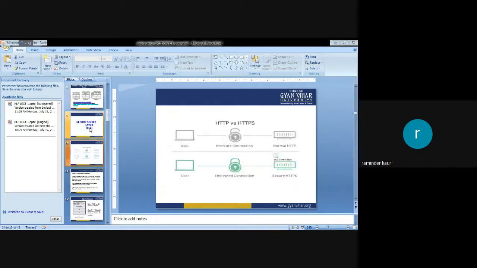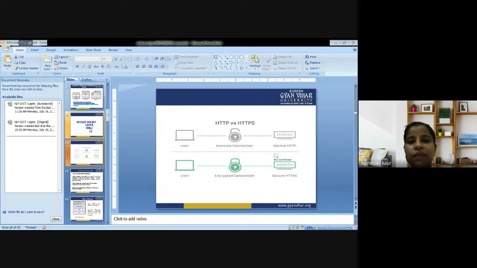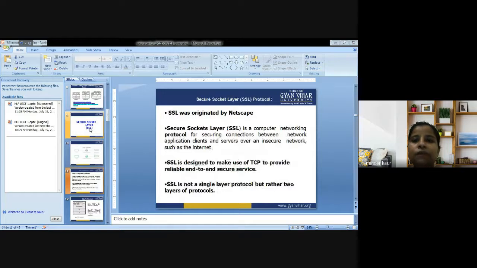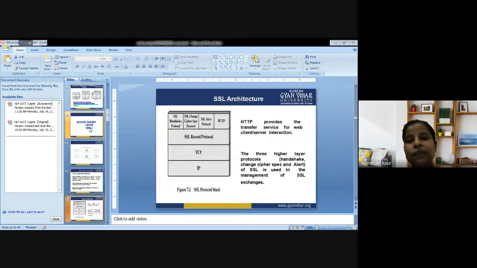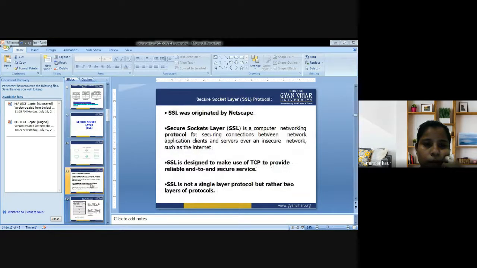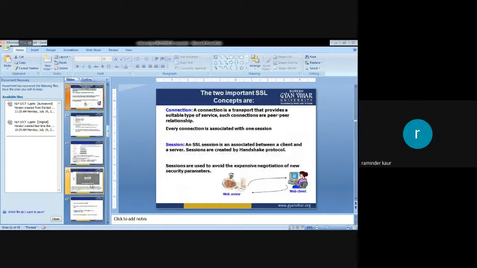So we have discussed what is HTTP, what is HTTPS, and the difference between using these two connections at different instants of time. These are various terms that are associated with the secure socket layer protocol. The secure socket layer architecture is the main architecture that we have discussed, and we discussed each and every point mentioned here. It is concerned with the handshake protocol, change cipher spec protocol, alert protocol, and HTTP. Now, two important concepts that we have discussed are connection and session. You can have a look at the difference between the two.